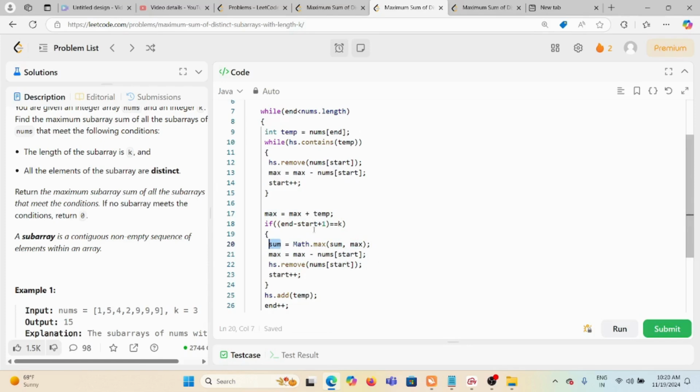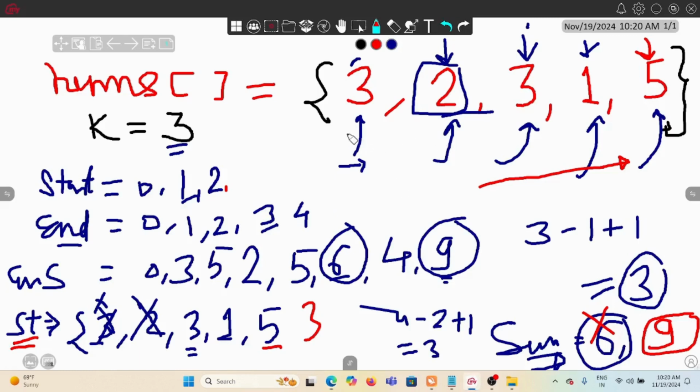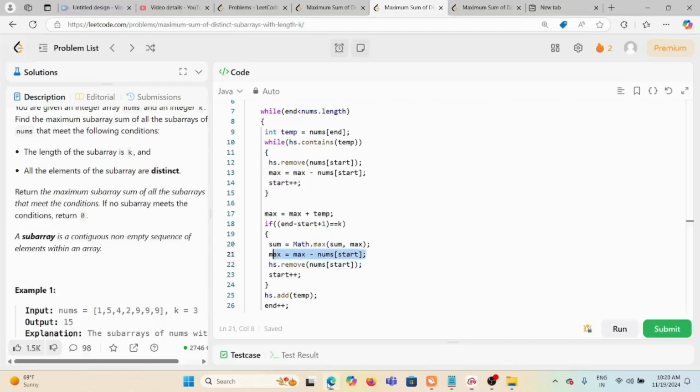So then see here, whenever we found a matching condition of size 3 here, then we removed this guy from the start and we increased the start by 1. Same way we are doing here. So I am removing this from the sum, and also removing this from the hash set, and then I am doing start plus plus because we need to check the other windows as well.